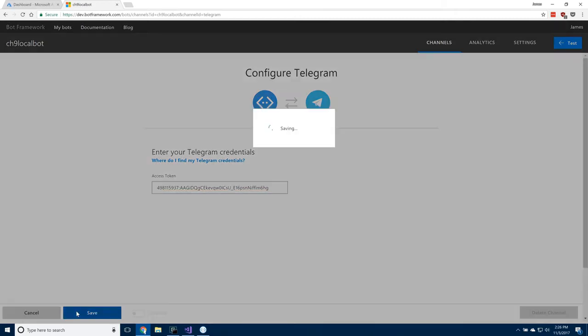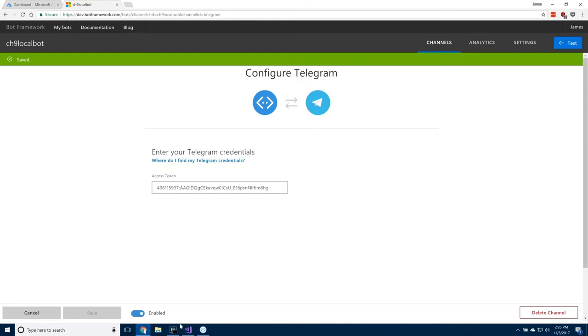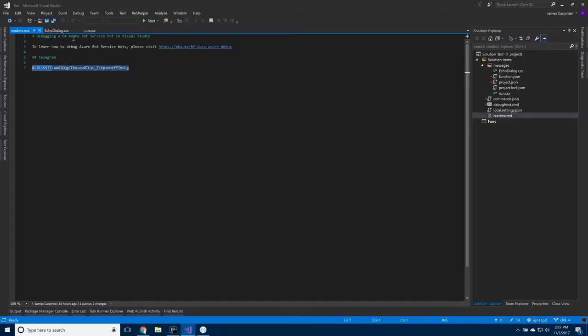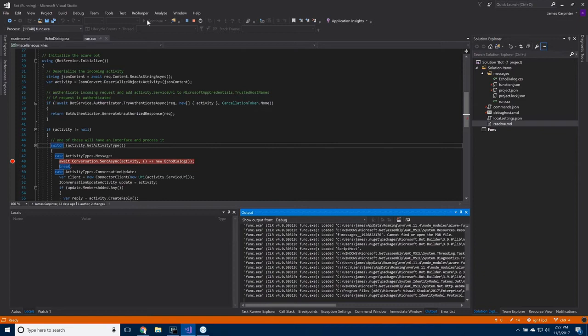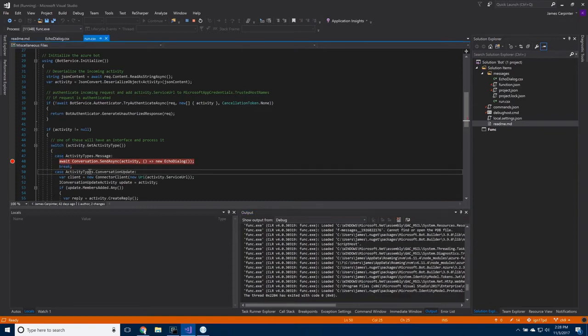I'm going to click Save. And now my bot is available through Telegram. So if I return to Visual Studio, I place my breakpoint, I click Start. I've had to change no other code. This is just configuration in the bot connector service.